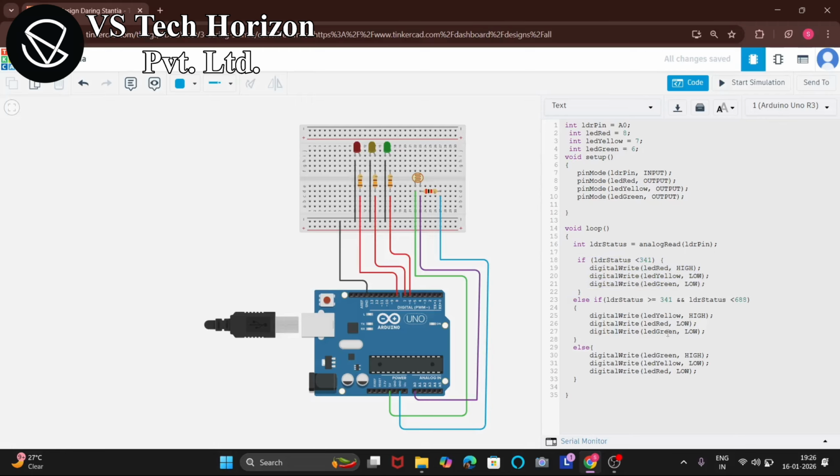After that, condition 2, which is for medium light. So if light intensity is medium, the yellow LED turns on and the other LEDs turn off. It shows medium traffic intensity. After that, our last condition is for high light. So if light intensity is high, the green LED turns on. This indicates high traffic flow.